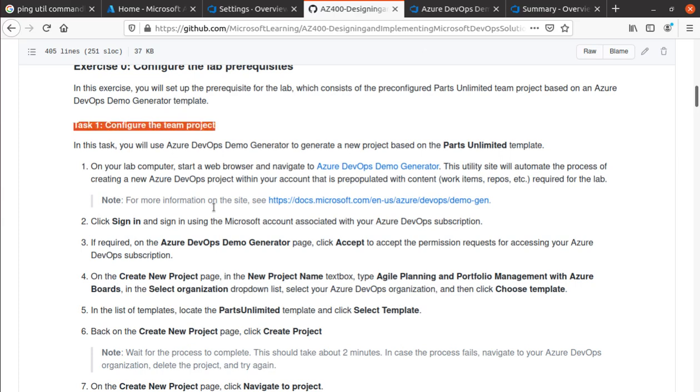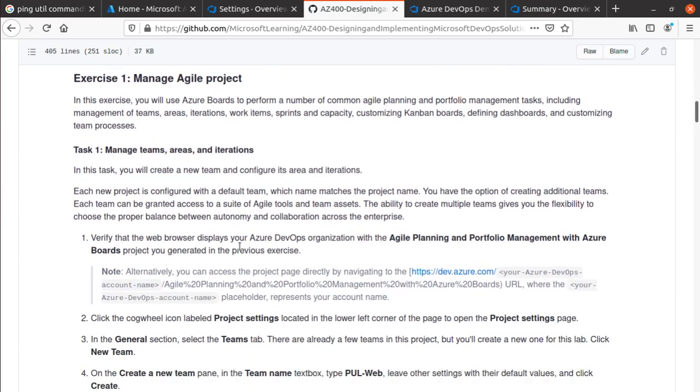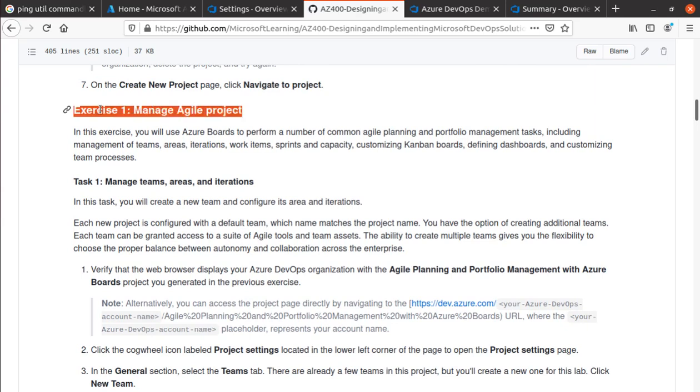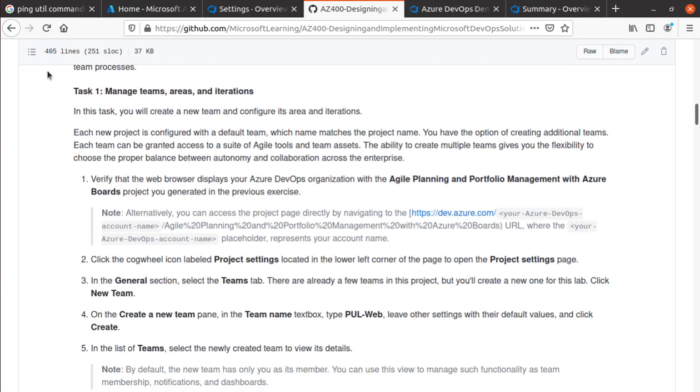So we are done with task 1. We have the project, everything is done. Here in exercise 1, we're going to look at managing an agile project. In this exercise, you will use Azure Boards, which you would be using a lot if you're using the DevOps pipeline, to perform a number of common agile planning and portfolio management tasks, including management of teams, areas, iterations, work items, sprints, and capacity. And as we talked about before, customizing the Kanban boards, defining dashboards, and customizing team processes. So let's start with task 1, which is manage teams, areas, and iterations.